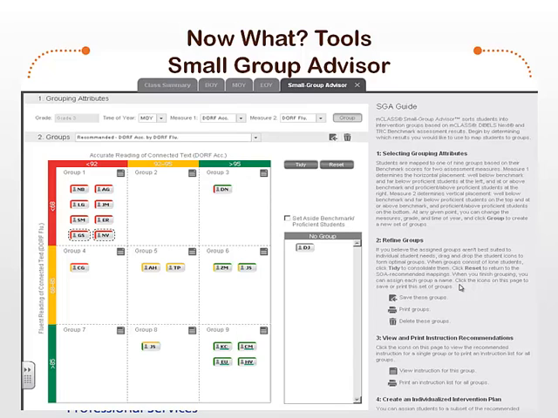In the right corner of each square, you see a gray box. Click on that, and you will have ready-made lesson plans for the students in these groups. Item Level Advisor and Small Group Advisor are some great tools for teachers to use to help strengthen their instruction.